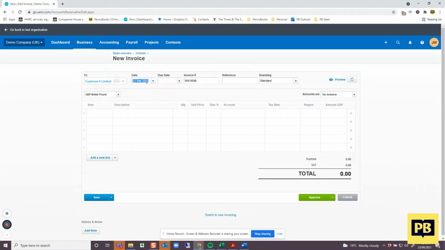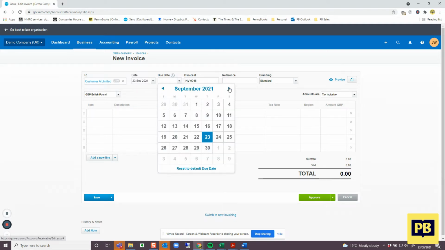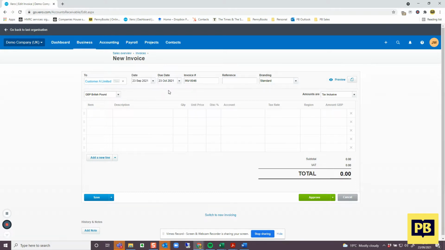The date, that would default to today's date. If you were raising an invoice for a few days ago, and you need that date to be right, you could adjust that. Due date, you have to add a due date. So let's say we'll put in a month.